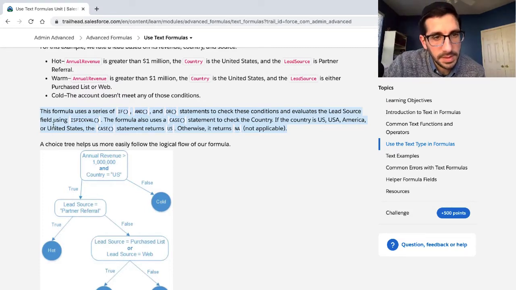The formula uses a series of IF and OR statements to check these conditions and evaluates the lead source using ISPICKVAL. The formula also uses a CASE statement to check country. If the country is US, USA, America, or United States, the case statement returns US.